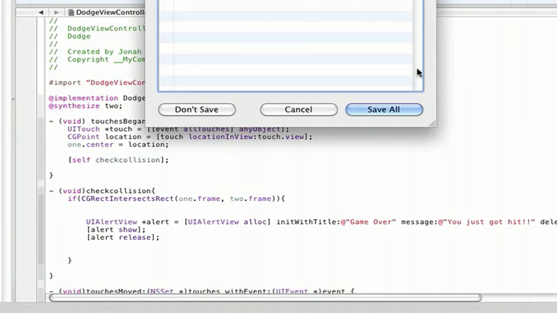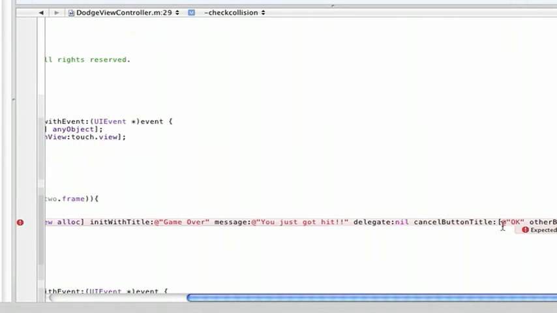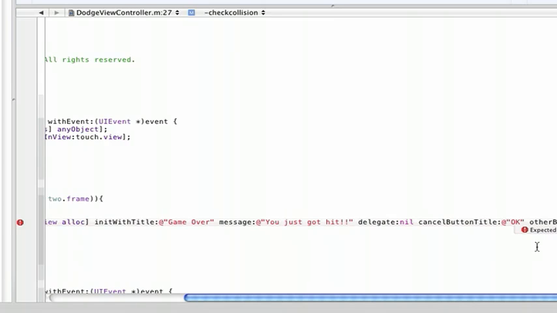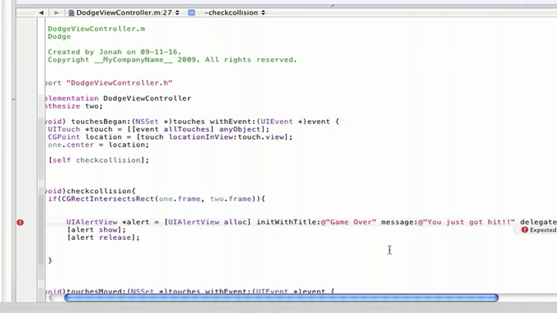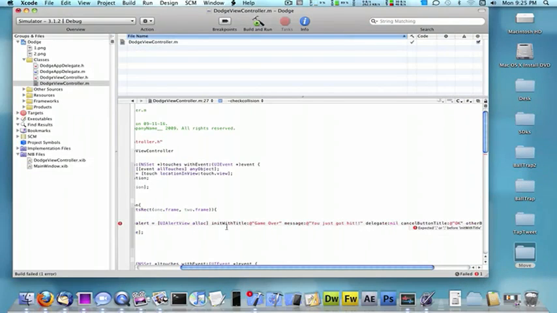So now if we build and go right now and save all, we have one error. And let me just see the problem quickly here. Okay, so right there we have an open square bracket where we're not supposed to. And we don't need an open square bracket there either. So now if I build and go, and we need 2 square brackets right there. I'm sorry about that, guys.